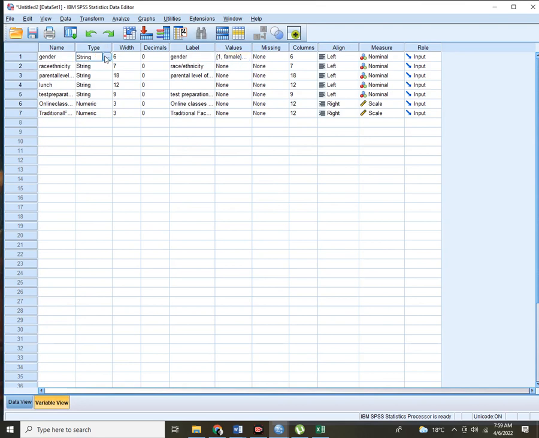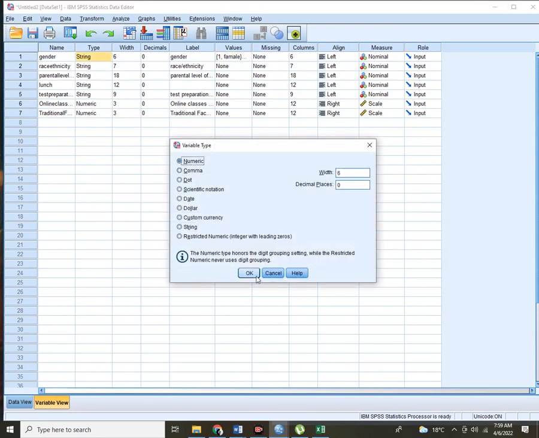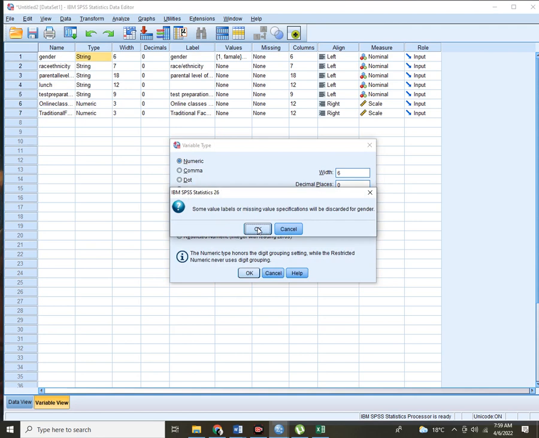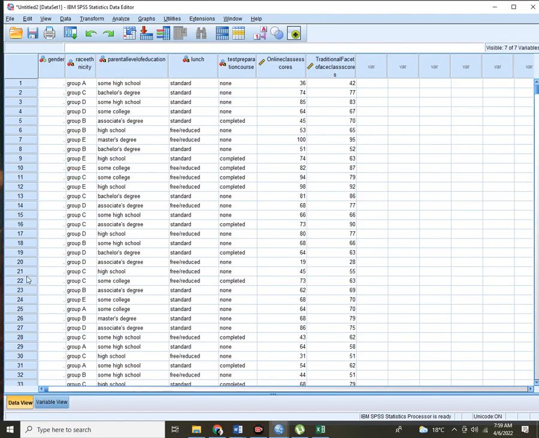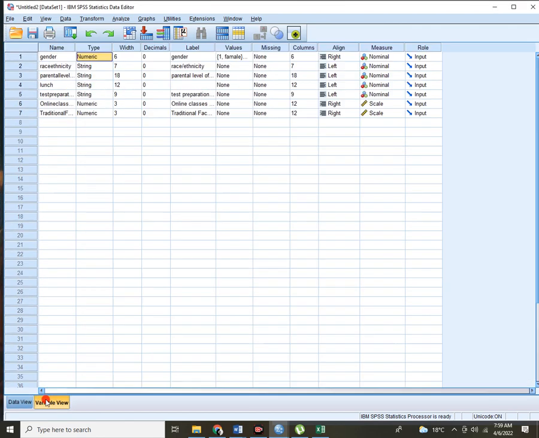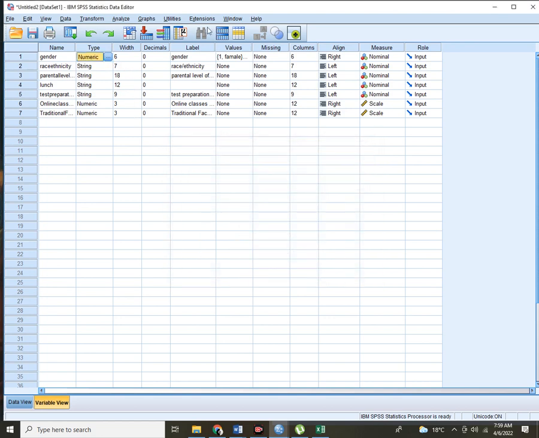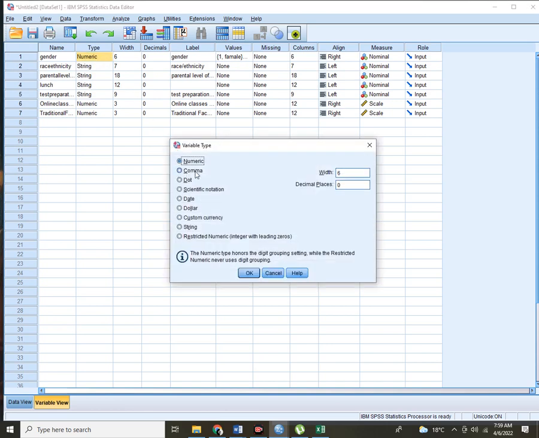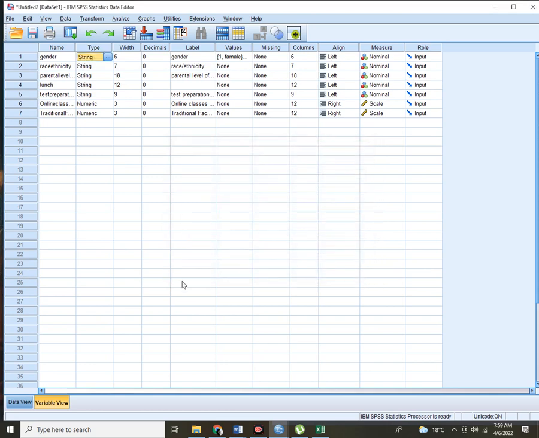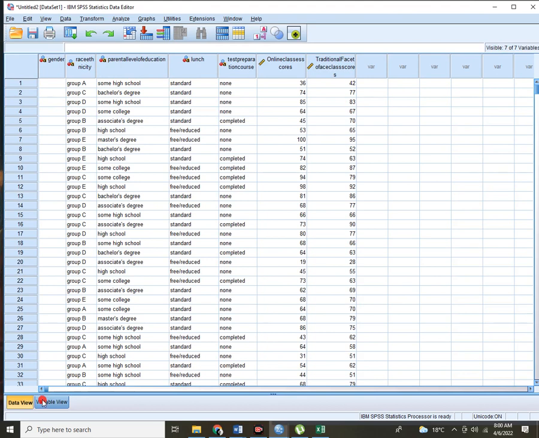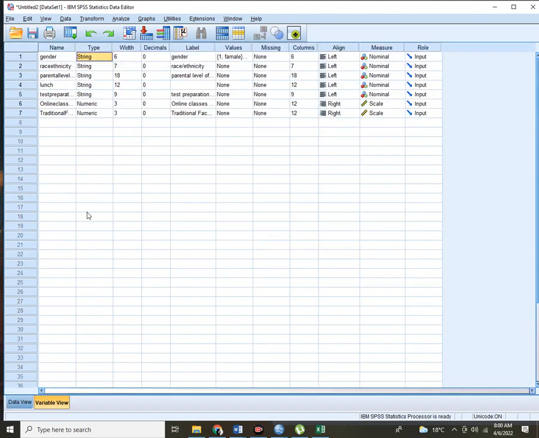The moment you change this from string to numerical, you see it disappears, because of configuration issues. So you have to make sure that before you actually key in your data, you must have specified here that this one will represent something and this one will represent something. It's important to do that, because the moment it's specified as a string, you are unable to access your information.